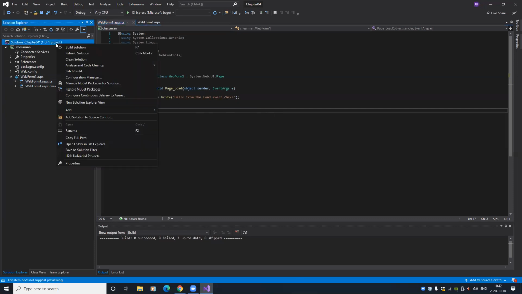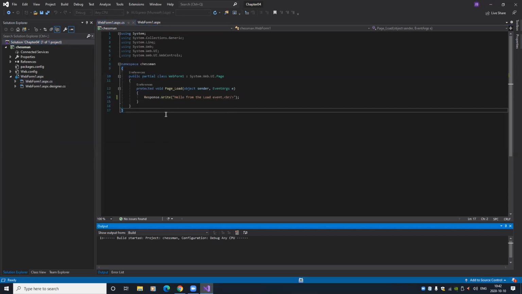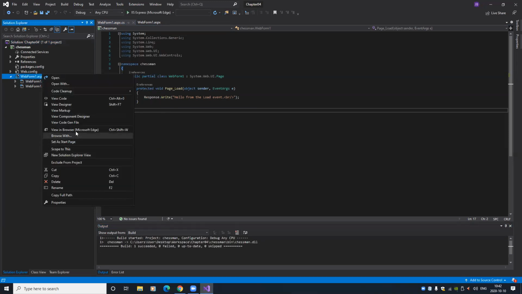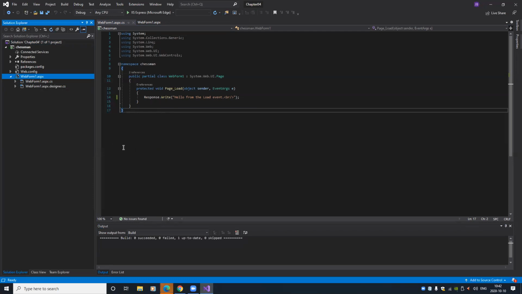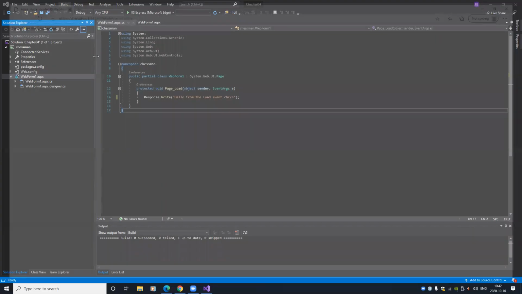I'm going to build this code, so translate it into machine code so that the computer can understand it, and then open this up in my browser again. So view in browser. You can see that's now opening up, and it says, hello from the load event. So this code was added to the response at the load event. Now we could add to the response at some other events as well.